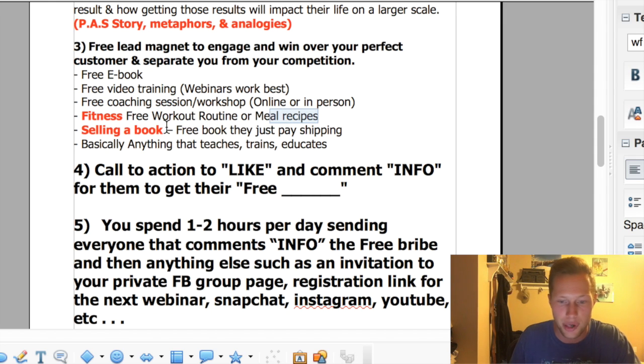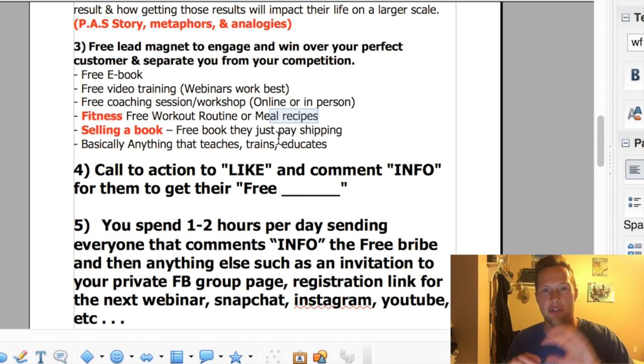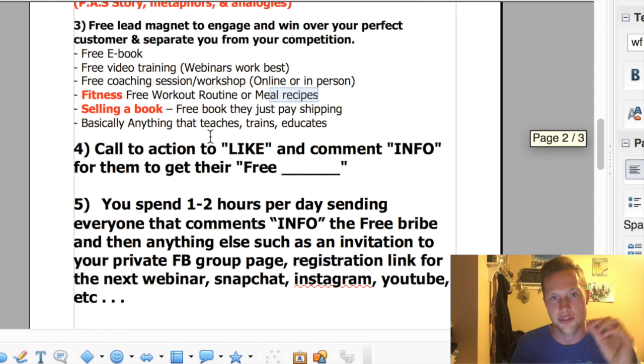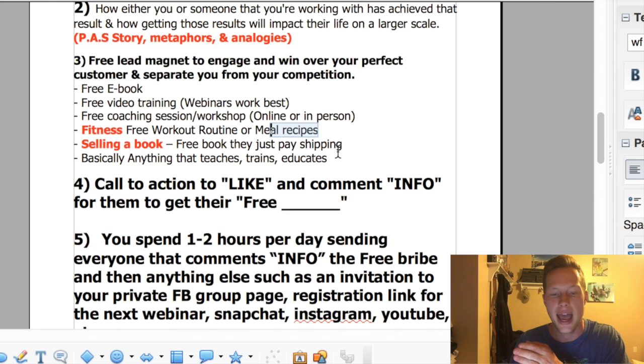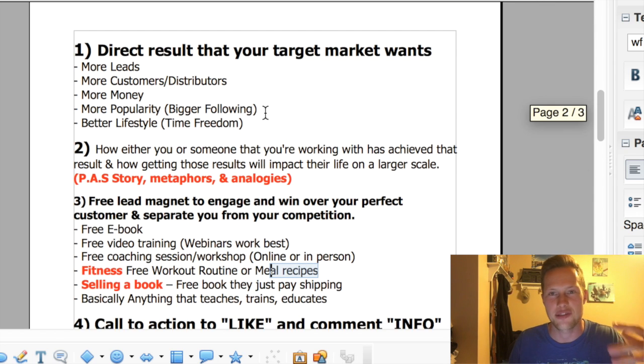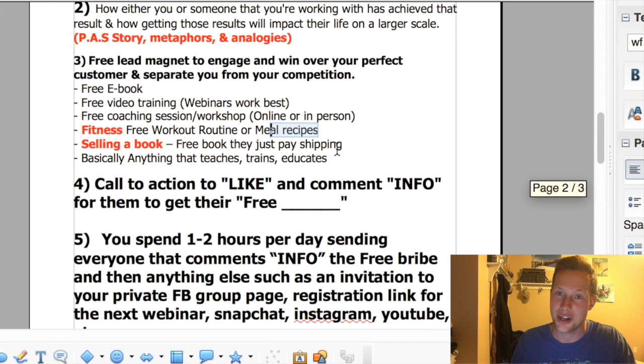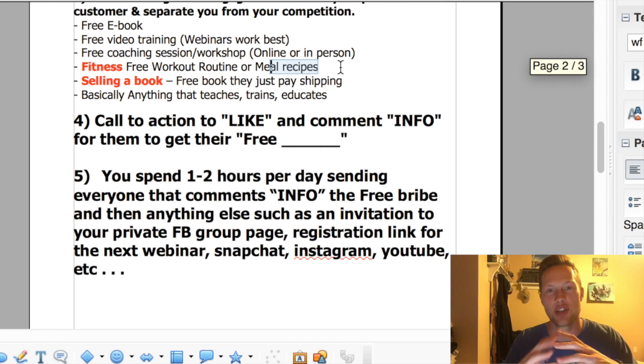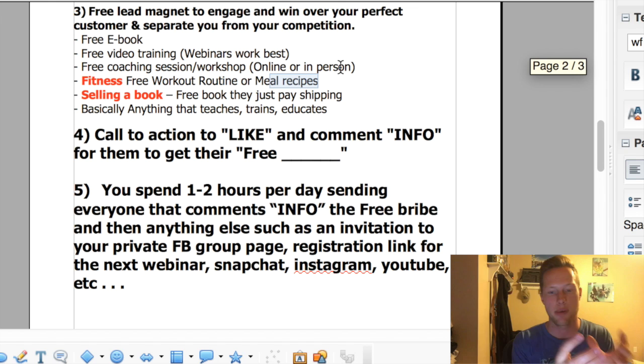Maybe if you're selling a book, you can do a free book. They just pay the shipping. You jack up the shipping a couple dollars, so you're making a profit, or might just be breaking even. That's going to increase exposure for your brand. Basically, anything that is free that teaches, trains, and educates them how to get the direct result that they want, and in order to do it, they have to buy your product or service, pretty much. So it's pretty clever, you guys. And you can see that I'm doing this in my marketing by offering my free ebook through my post.